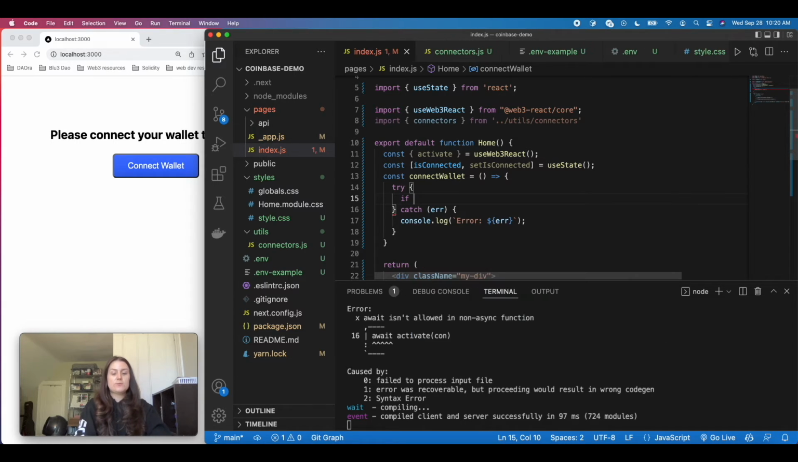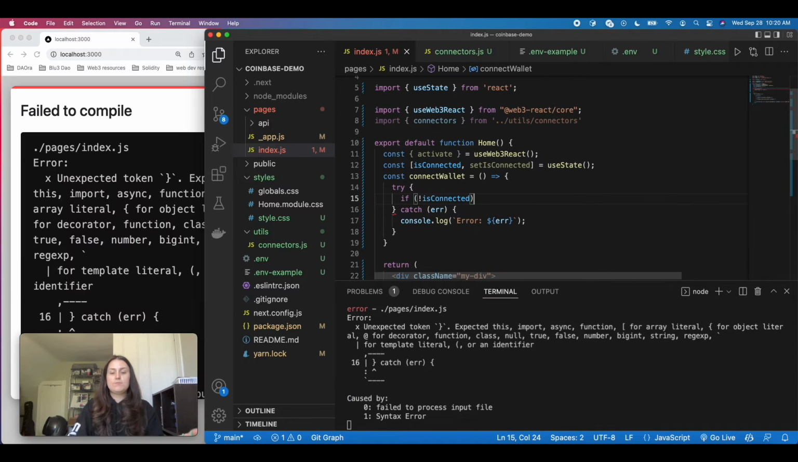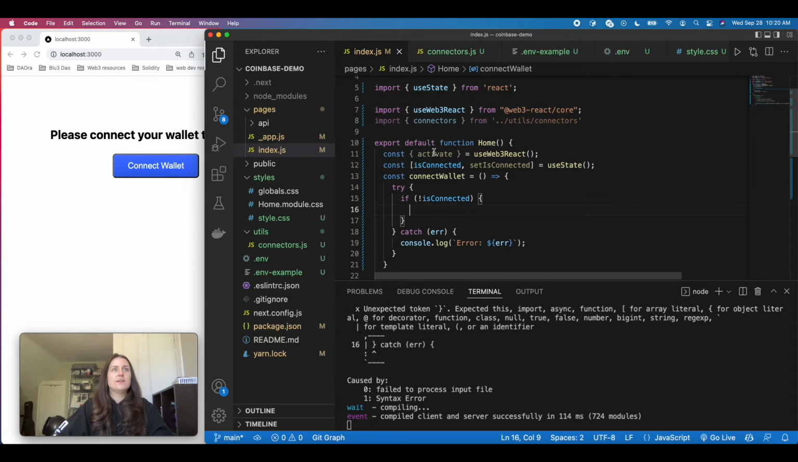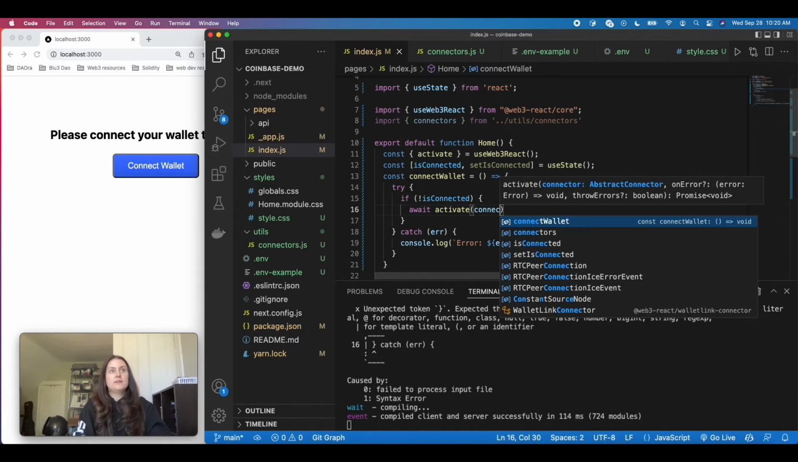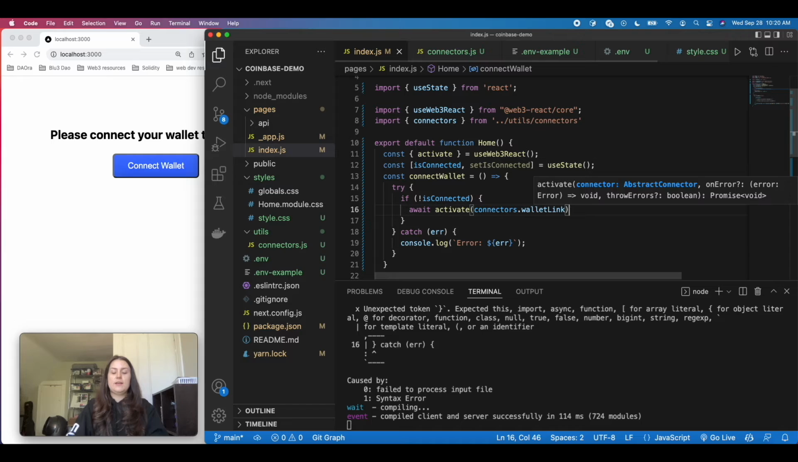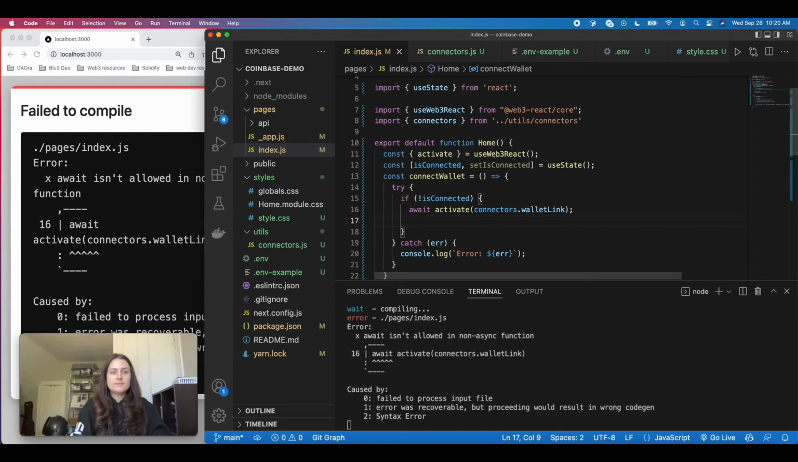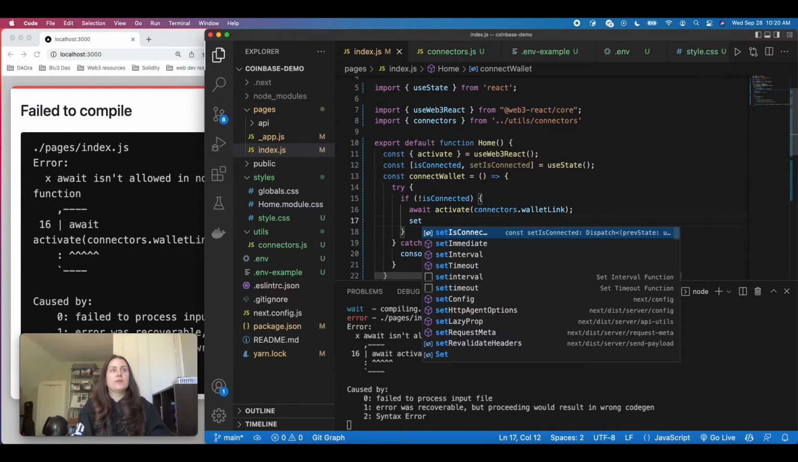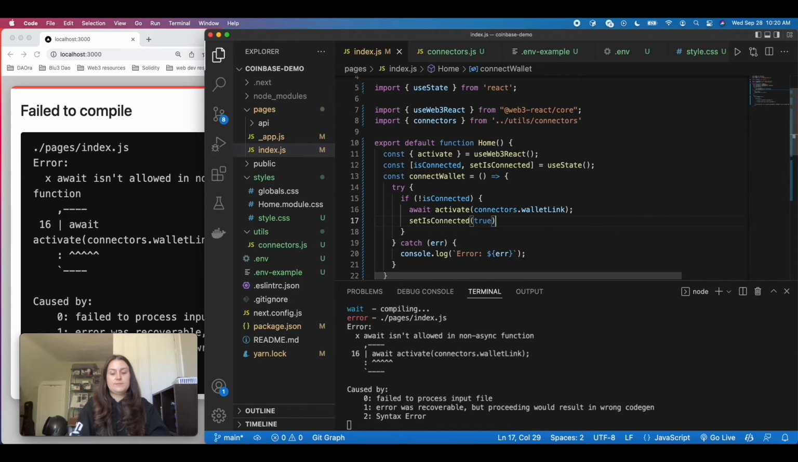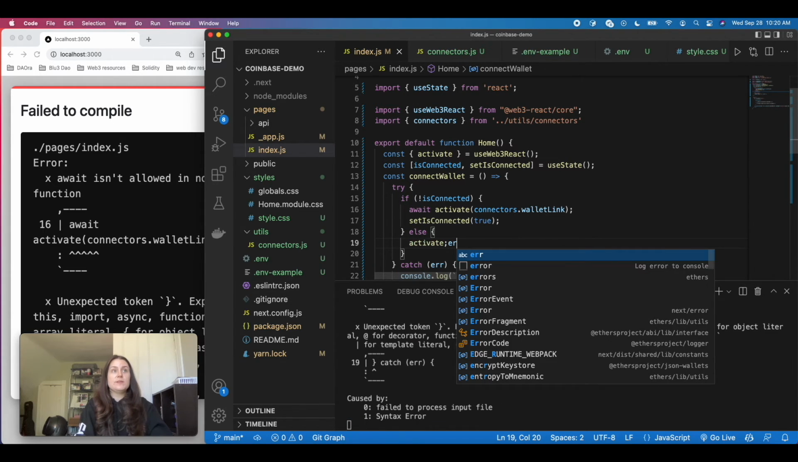So if the user's wallet is not connected, that's when we want to perform actions that connect the user's wallet, right? So I'm going to call this activate method that I pulled in using the connector that I constructed in connectors.js. And then I am going to set is connected to true. And otherwise, I'm going to give the user an alert.